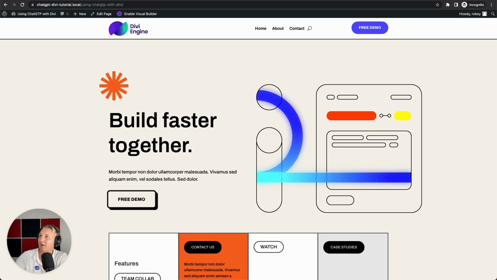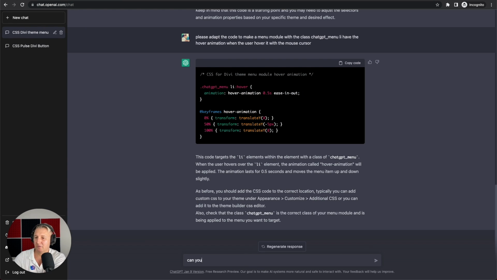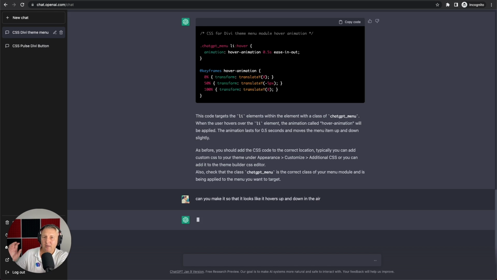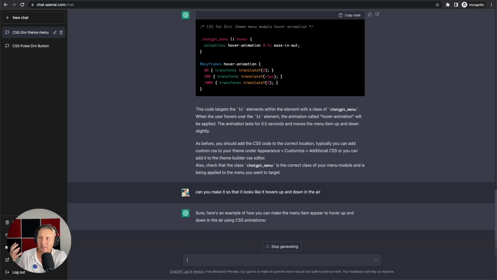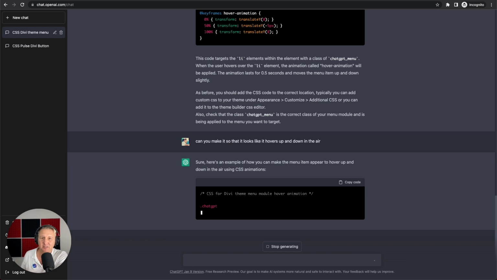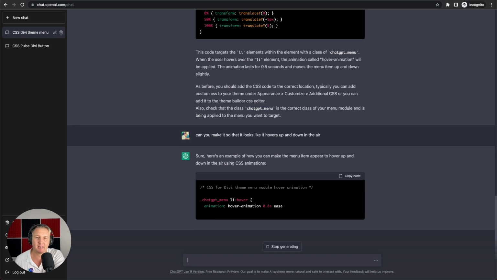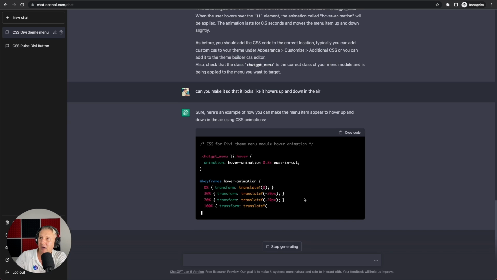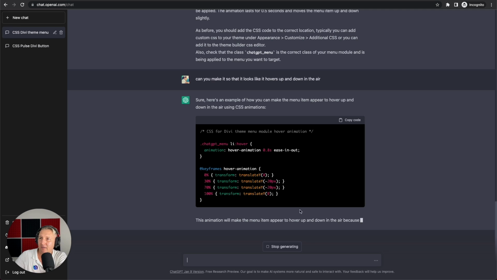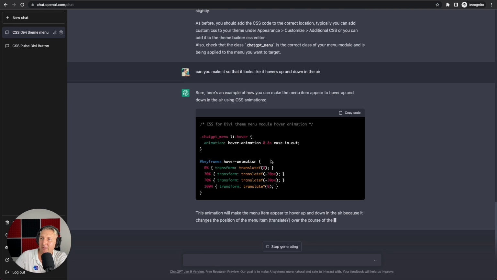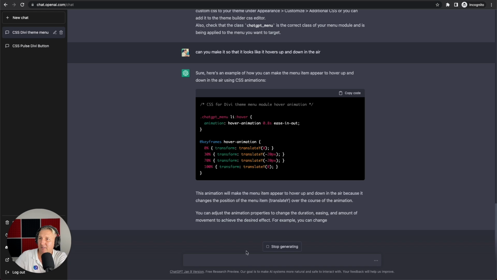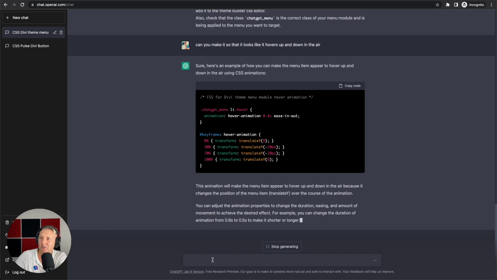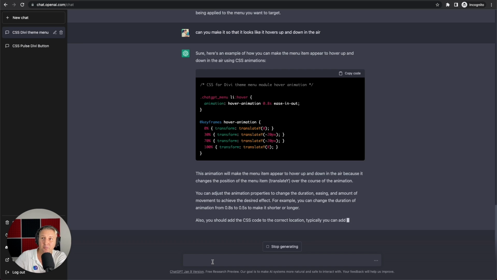Now you can tell it, can you make it so that it looks like it hovers up and down in the air? And I'm really going into this one because I want to show you how to drill down to what you're looking for. Because of course, this is still just a computer trying to interpret what a human is telling it to do. So this gives you a great idea of how one can make this happen. But I can already see it's not looping the animation. It's also giving you a description of how you can modify the code to suit your own specific needs.